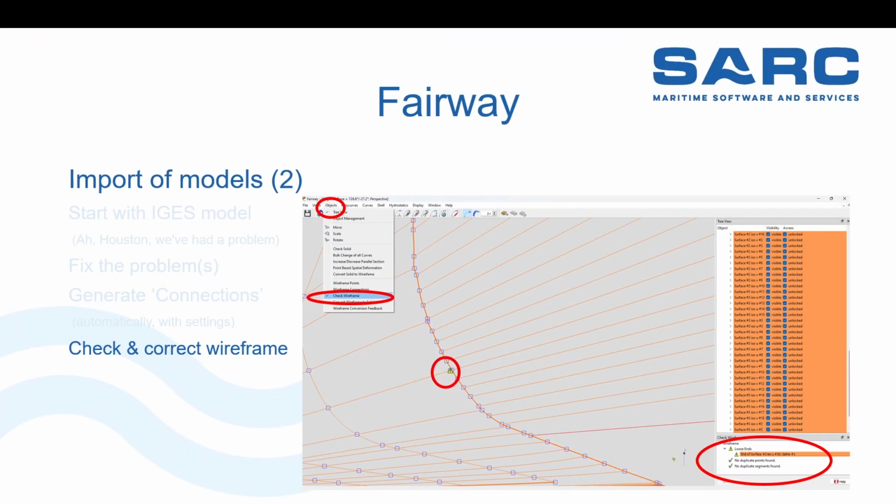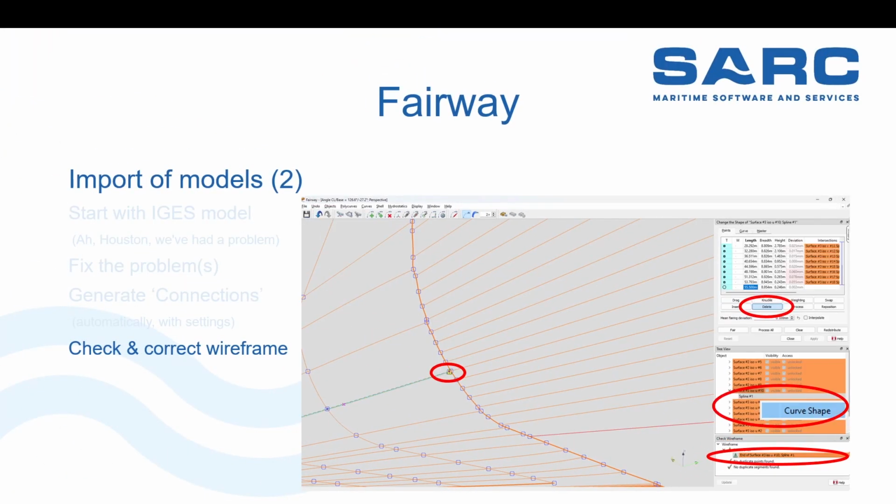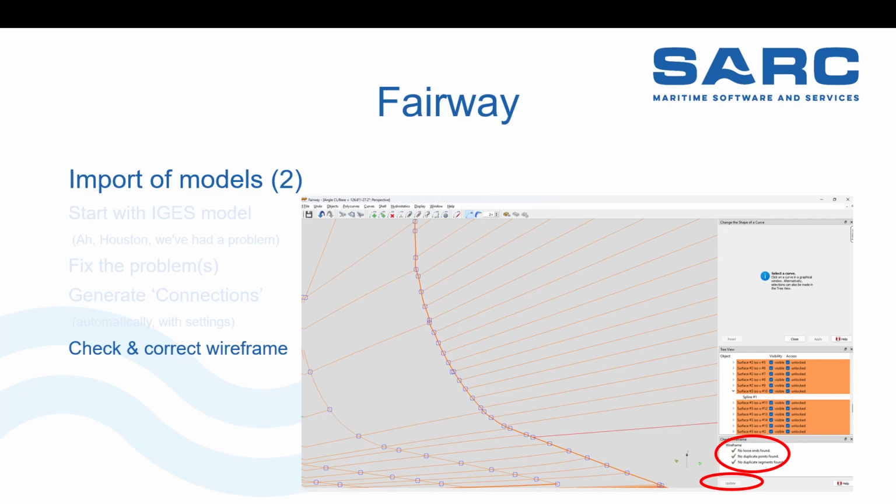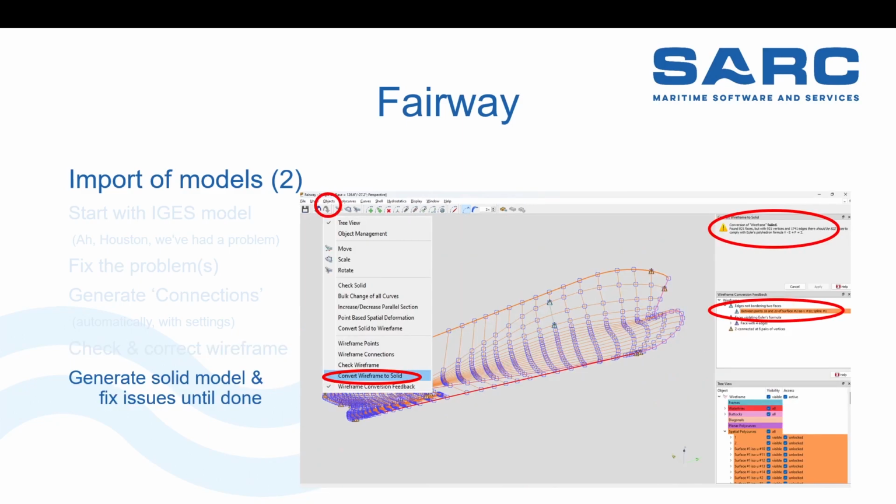And so what do I do? I just delete this one, so it will end up here. This curve now stops here. Add some other curve. That's one of the requirements for a Fairway model. And this is much in one go.